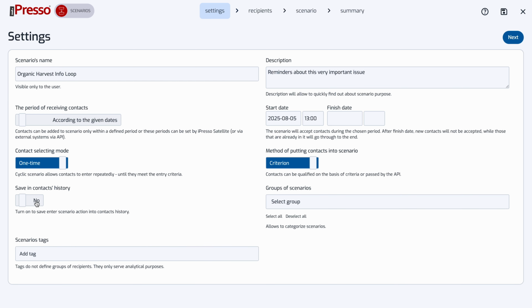Then decide whether the action of entering the scenario should be saved in the contact's history. This is a useful option when you plan to segment your base more accurately. You can give each scenario tags, which will be useful for reports or system cleanup. All done at this stage.